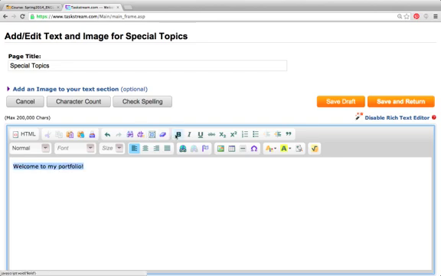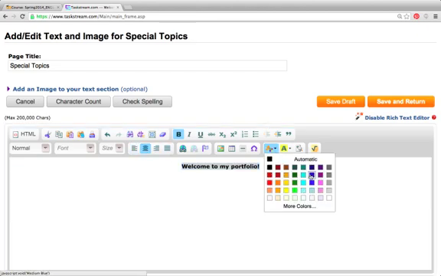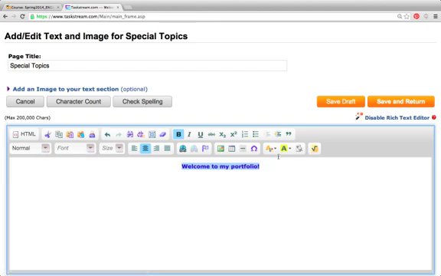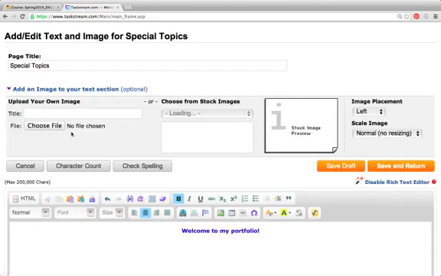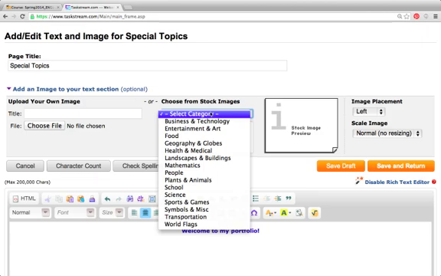I can change my font. I can change the alignment. I can change the color with all of these menu options that are a lot like a standard word processor. If I like, I can insert an image using the Add an Image to your text section. It'll ask, do I want to upload my own image or do I want to choose from stock images?